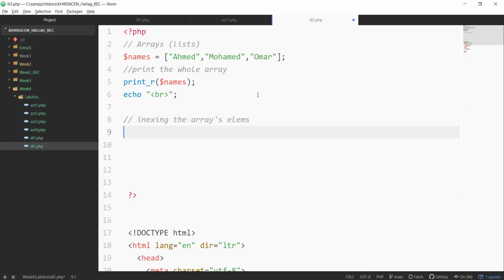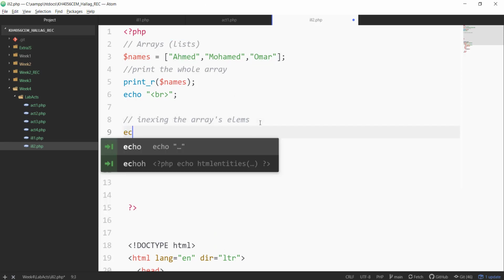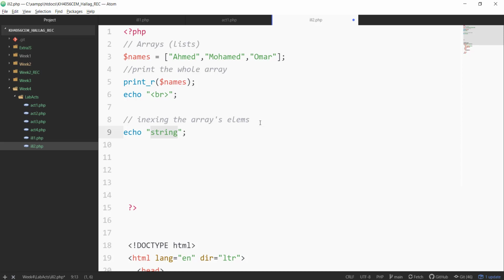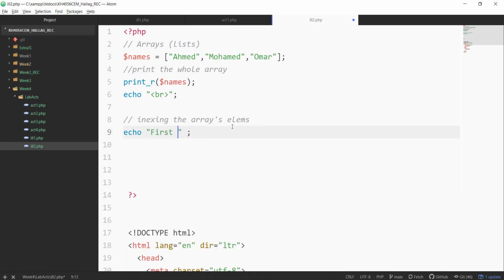Okay, so let's say that I want to grab the first element, so I can just easily say echo and say first element, curly braces, names, and index it using the brackets notation. So for indexing an element, you use the brackets notation, like this, and you put the index inside. Alright, so we're just going to have a br like that. And notice that if you took away the curly braces, it's going to work, right?